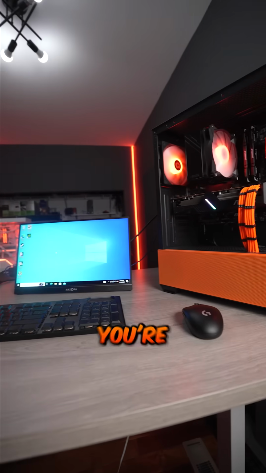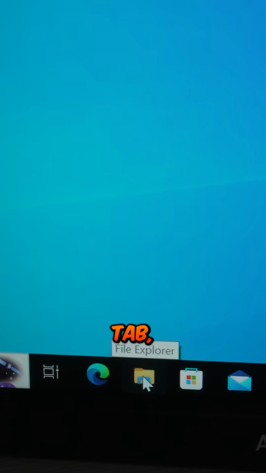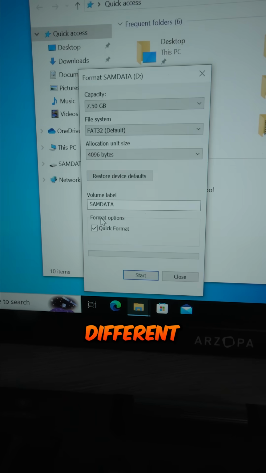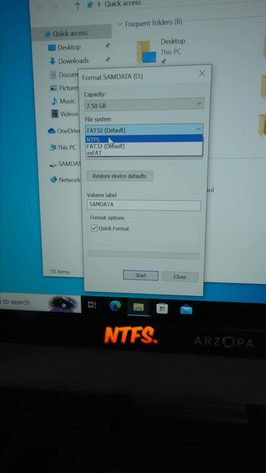Once you've found your computer, you're gonna plug up your USB and go to the Files tab and you wanna right click on the USB and you wanna select Format. There are two different types of format, FAT32 and NTFS. Normally select NTFS, but I've had no issues if I did use FAT32.